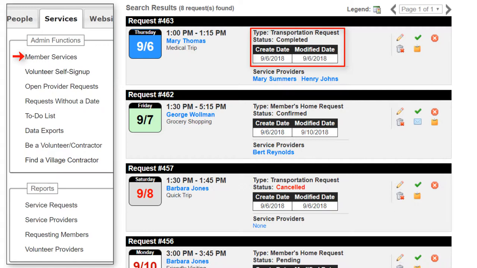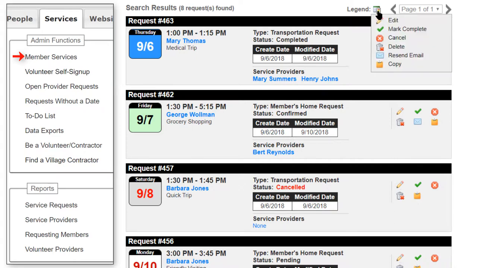The next column shows the service request category type, the request status, and the date the request was created and last modified. Below the dates are links to the contact information for any service providers assigned to the request. In the rightmost column are icons representing actions that can be performed on that service request. You can hover over the legend icon above the grid to see what each icon means.